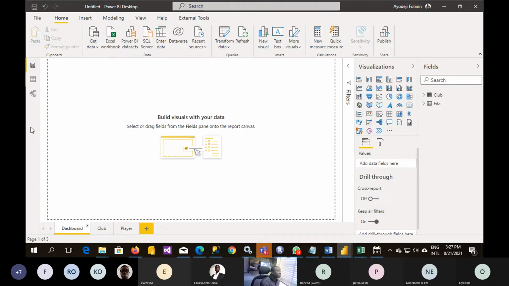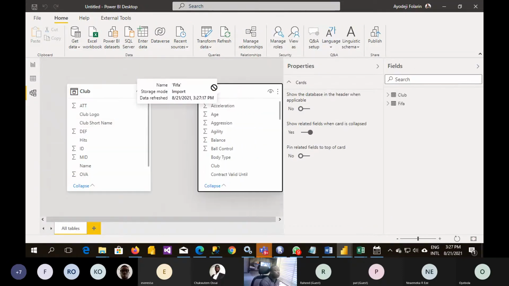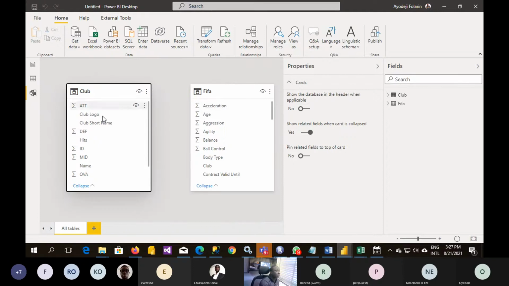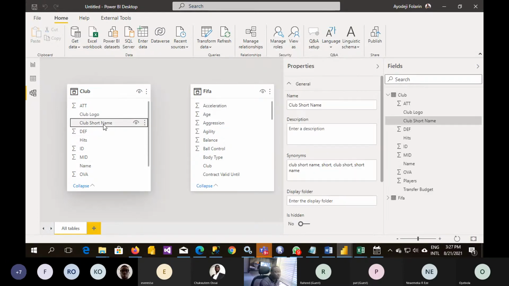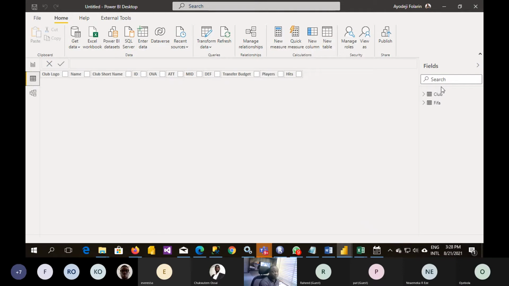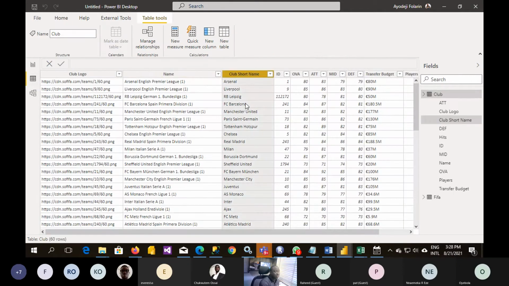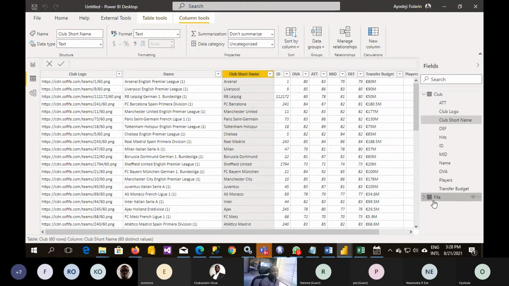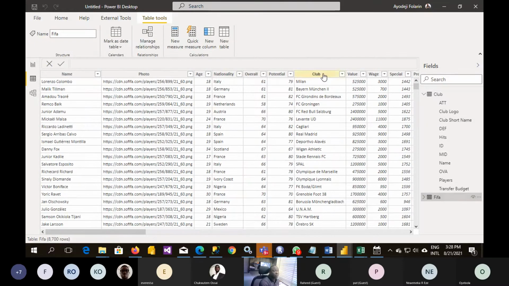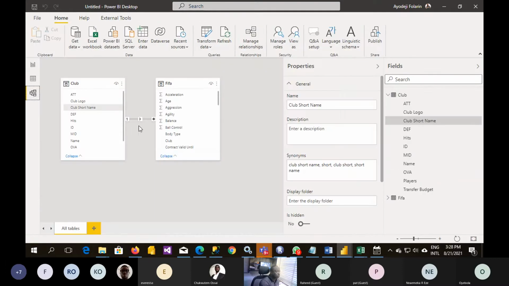So let's start by checking the relationship between the two of them. Between fever and club, what is linking them together? Short name, I saw it the other time, and club. Club short name and club is what we are using. Let me quickly confirm so that we will not make a mistake. So the club short name, that's it here. And under fever, the club itself is the same thing. So this is making sense. So my relationship is okay.